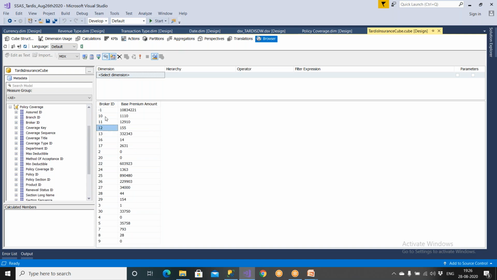Now, nobody understands what this minus one is. Minus one is unmatched data, right? If you give minus one as the broker ID, there is no broker ID minus one. Will employee ID minus one be there? No, it will not be there. But if you create the cube as it is, by taking the data from the data warehouse without filtering the data, then definitely the cube will give a lot of bad results instead of good results. Clear? So we have to join some tables.